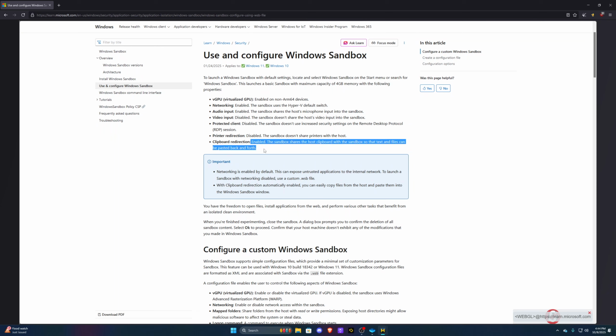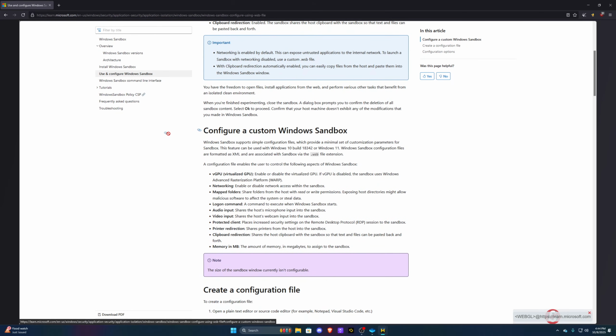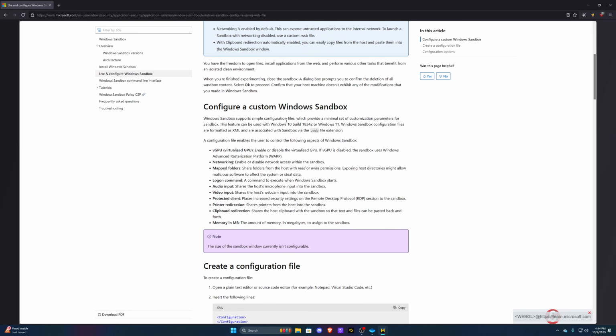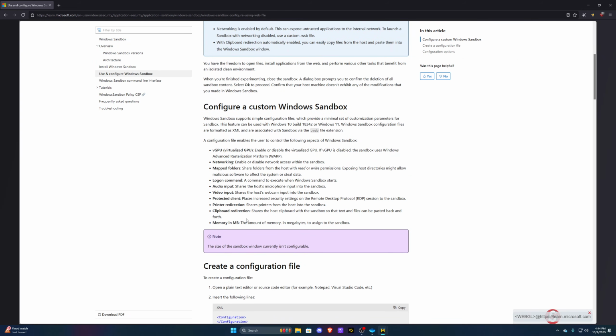Clipboard redirection is enabled. So if you wanted to use a printer with the sandbox, for example, if you wanted to have a dedicated printer to be able to print out results for some reason, like maybe for a project, I guess, if you're doing this for school or something like that, maybe you could do that. But here they tell you how to configure a custom Windows Sandbox. So you can configure all these different things and more.